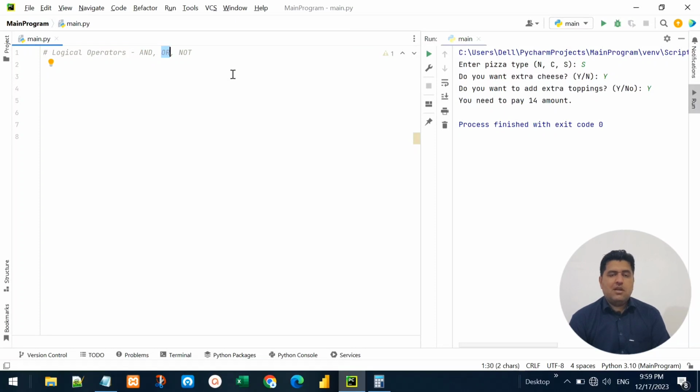In OR, the scenario is different. If there are 5 conditions and even one of them is true, the end result will be true. So I can say that if the age is over 18 or it is less than 10, then do this. So in OR, even if one condition is true, the end result will be true. And NOT is completely different from the others. If the condition is true, it will convert it to false. If it's false, it will convert it to true. So let's see all of them in an example.